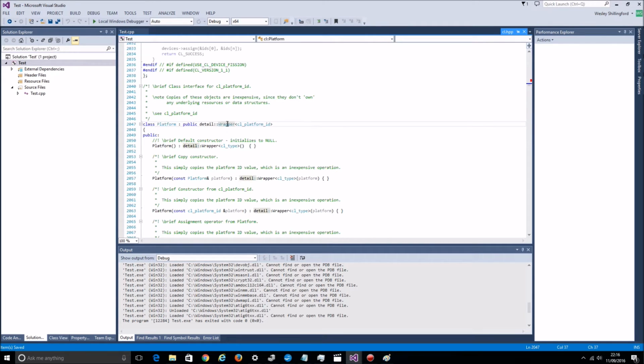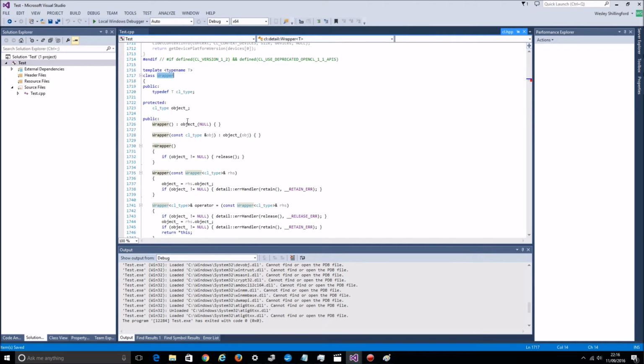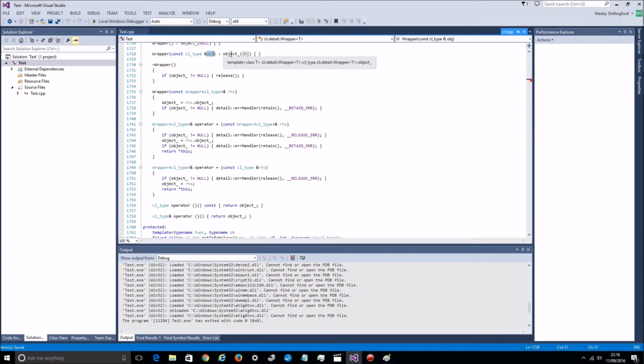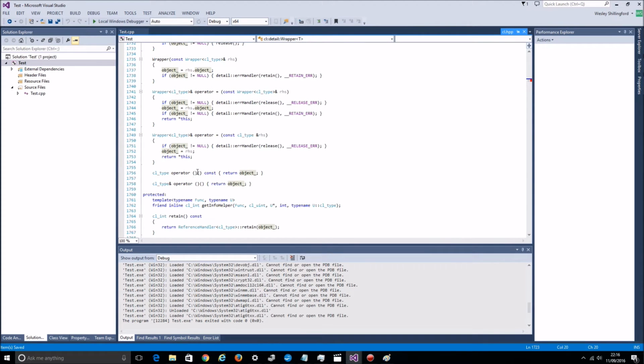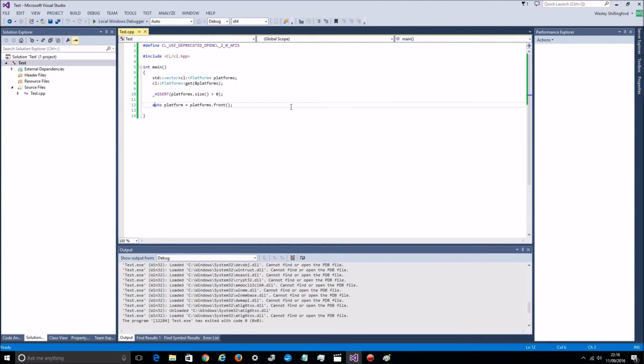And this detail wrapper, you'll see it quite a lot. It's just a wrapper around the object that you passed in, essentially. And the most important thing you'll probably use of it is the parentheses operator to actually get the object out.